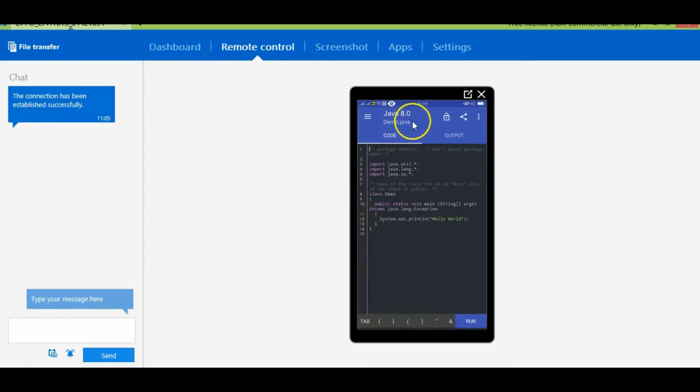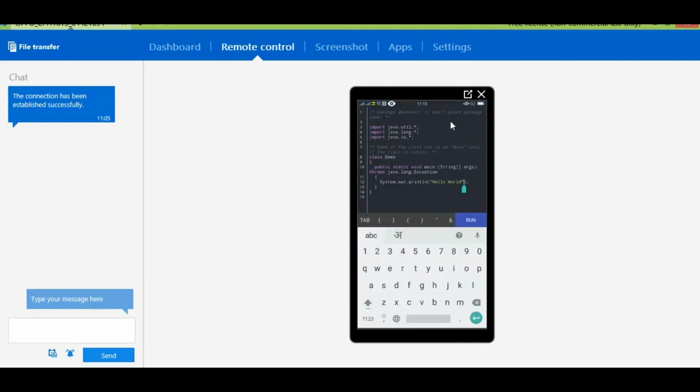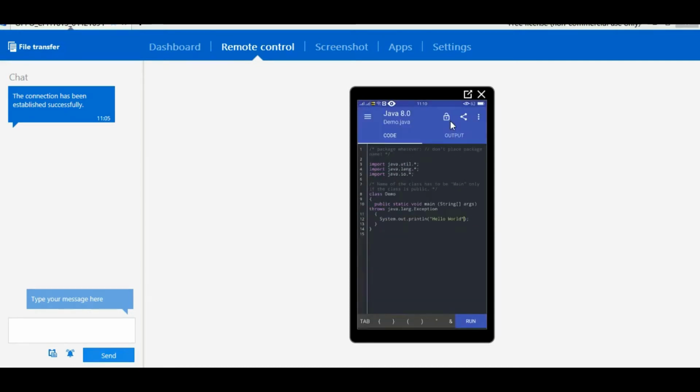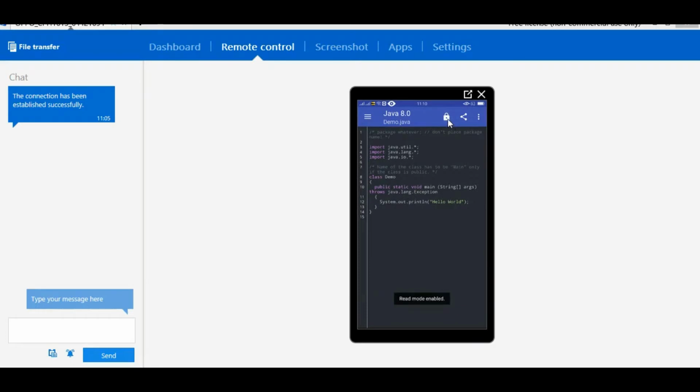Also you can see we have some more options like this, some lock is here. This is actually for if you want to keep your program in read mode. Now if you observe here on the screen, you are able to write something, the cursor is blinking here and you are free to write anything. But if you want to make your program read-only, you simply click on this button, and now read mode is enabled, and you can simply read the program and you are not able to write anything.